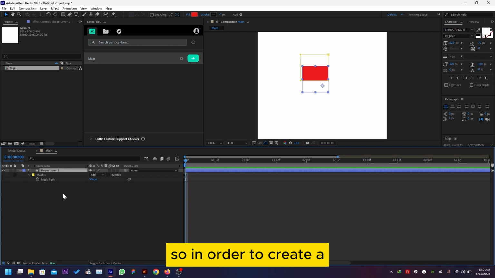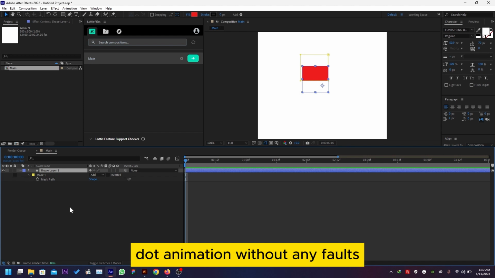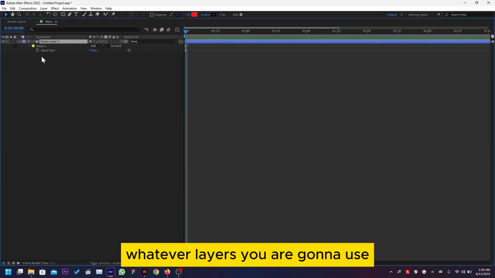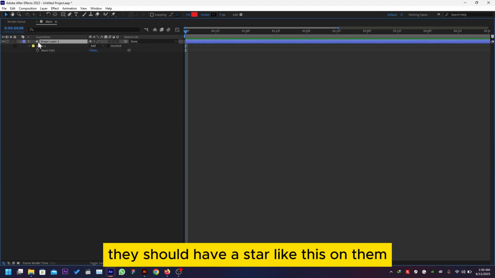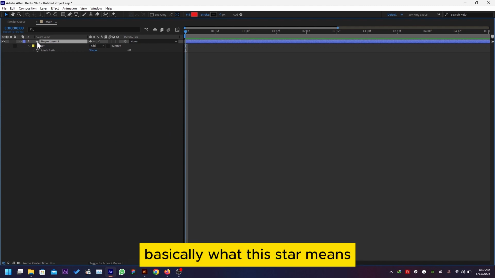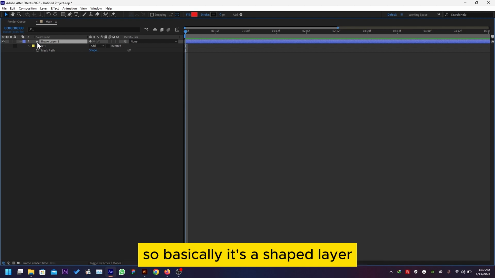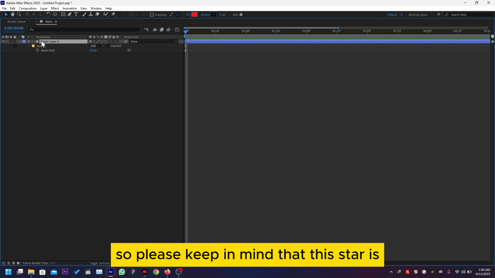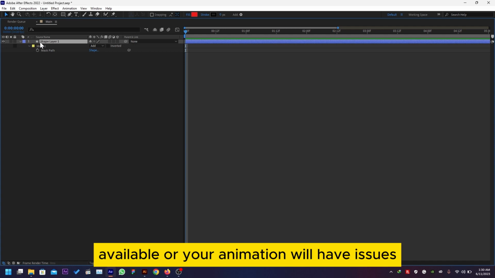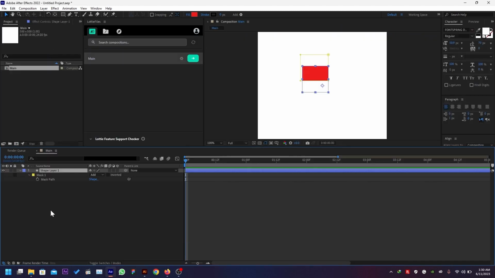So in order to create a Lottie animation without any faults, it is really important that whatever layers you are going to use, they should have a star like this on them. Basically what this star means is that the layer is a complete vector. Okay, so basically it's a shape layer. So please keep in mind that this star is available or your animation will have issues.